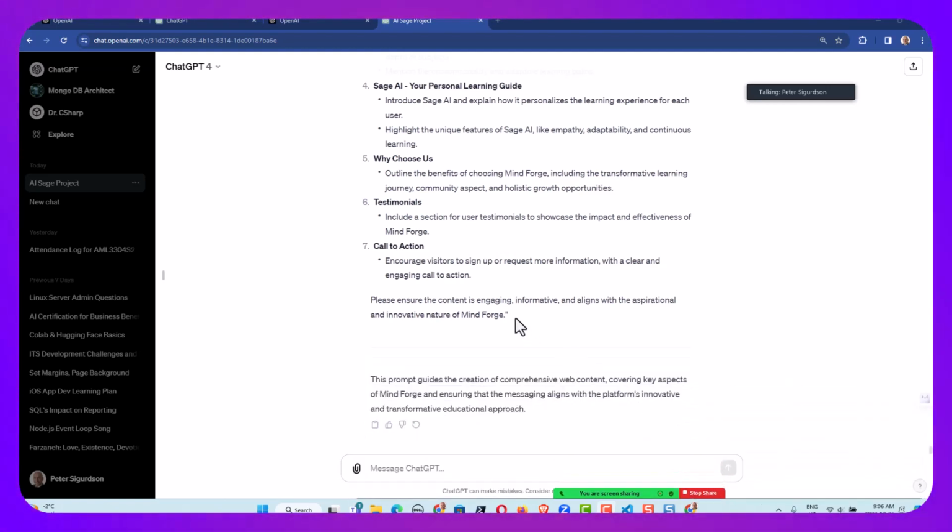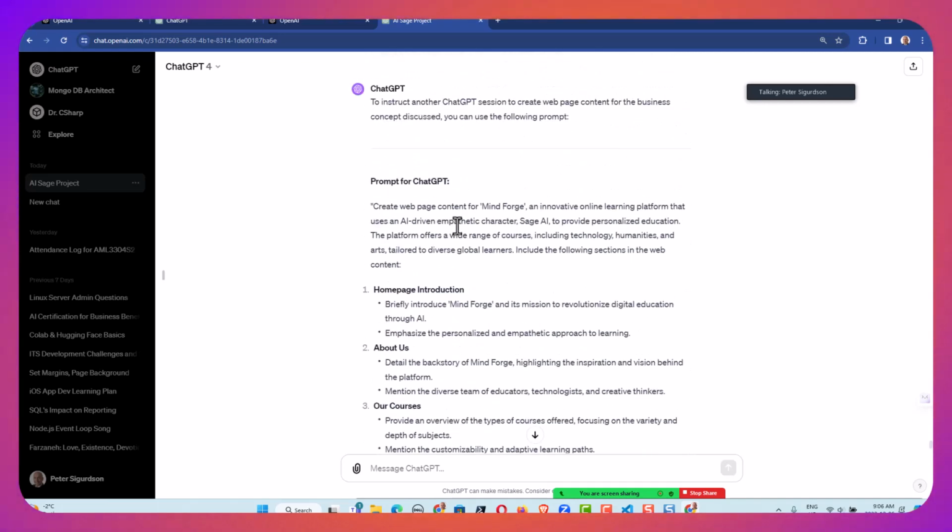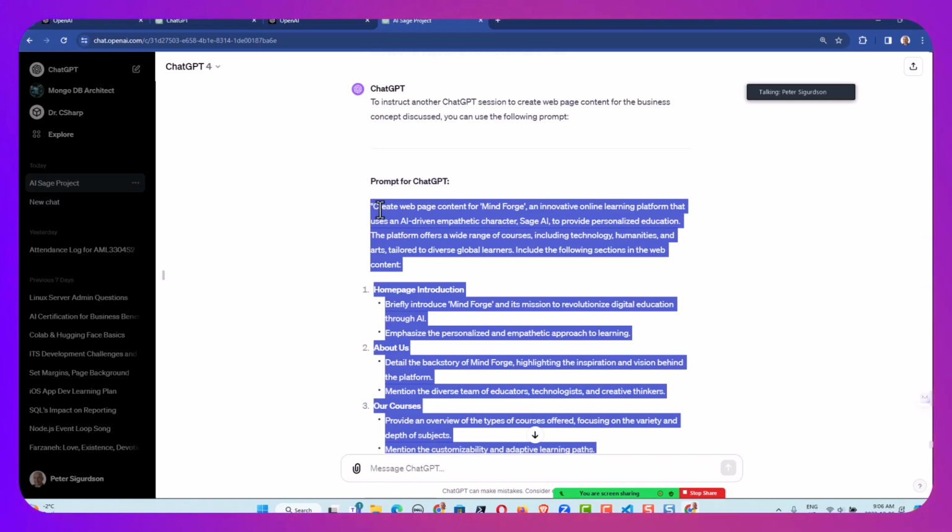All right, so now I'm going to take my prompt, which was created by this AI session, and I'm going to drop it into this AI session.